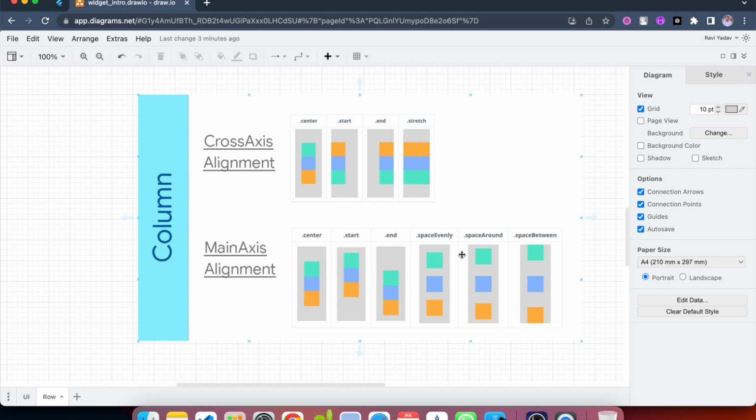Okay, so this is space evenly. Center, start, and end are the default behaviors. So this aligns all the child elements in the center, at the start, and at the end. Now this one is space evenly.